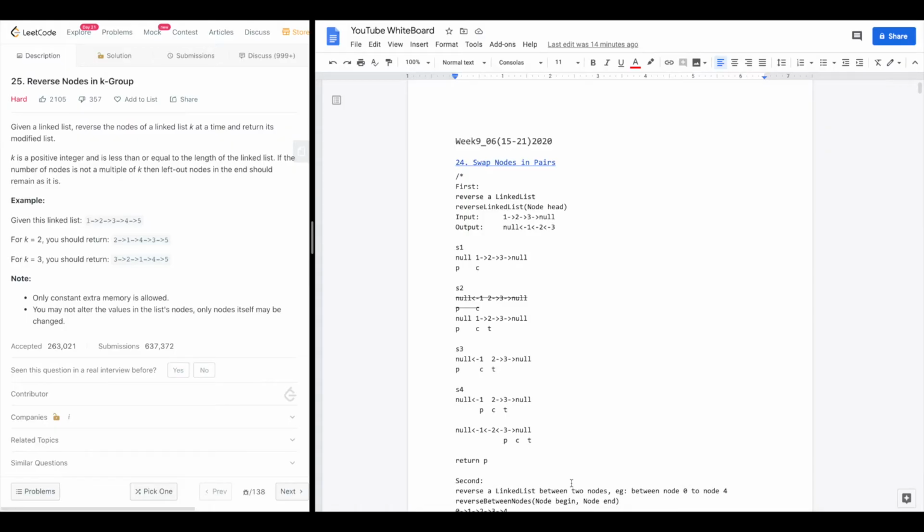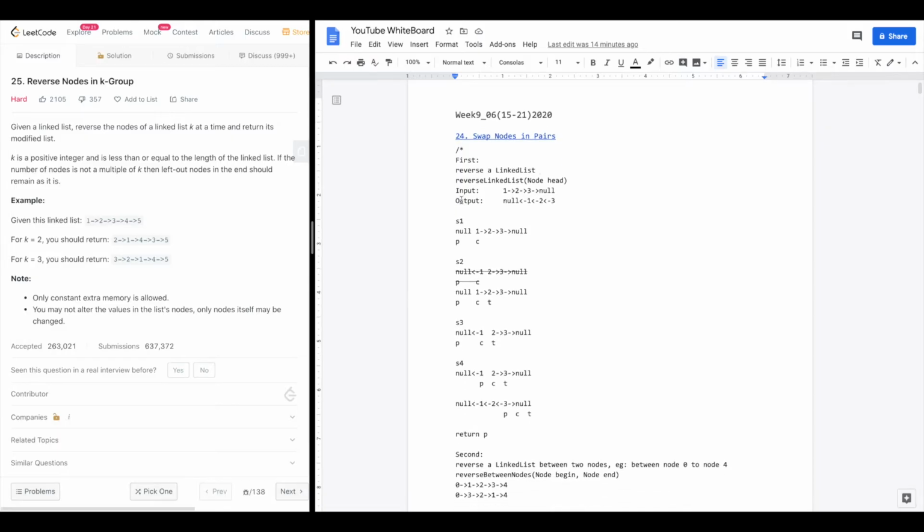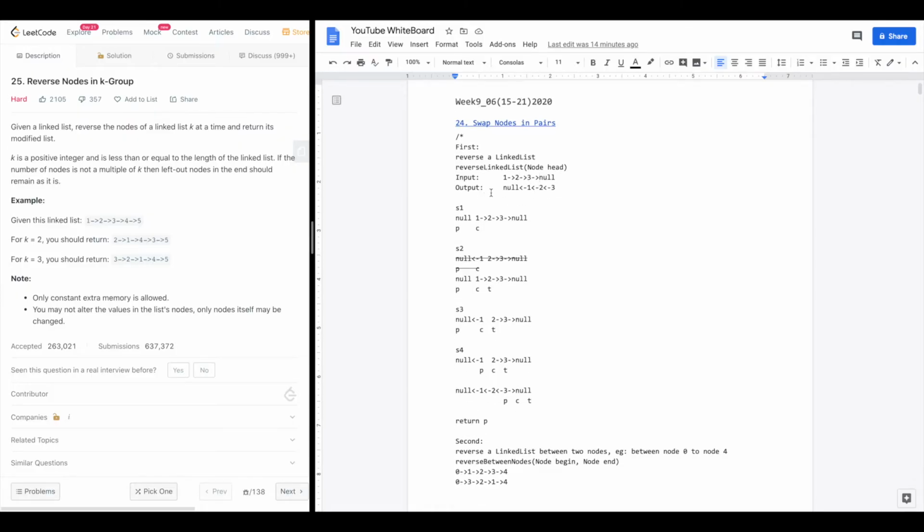Before I go through this question, I really want to go through two basic things. Easier question first. The first question is one I bet you are very familiar with: reverse linked list. For this one, our input is 1, 2, 3, and None, and our output should be 3, 2, 1, None.